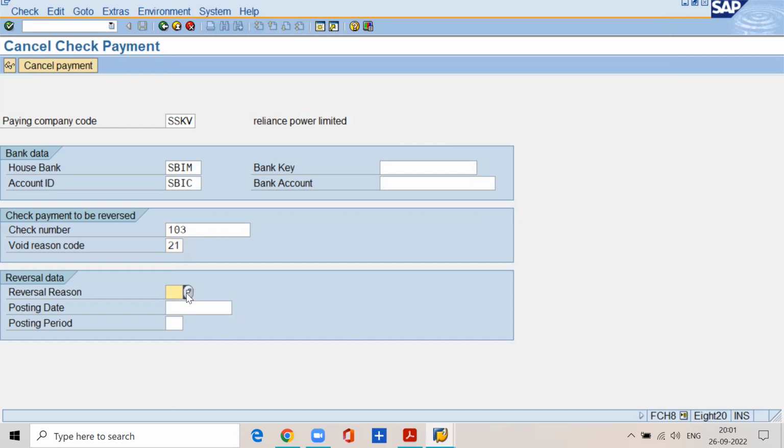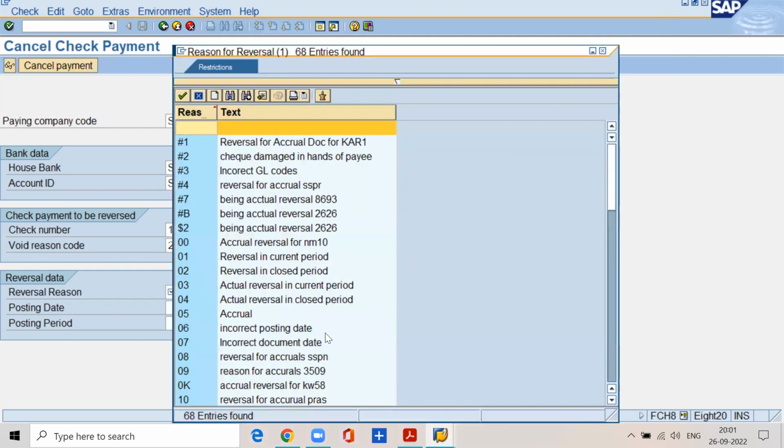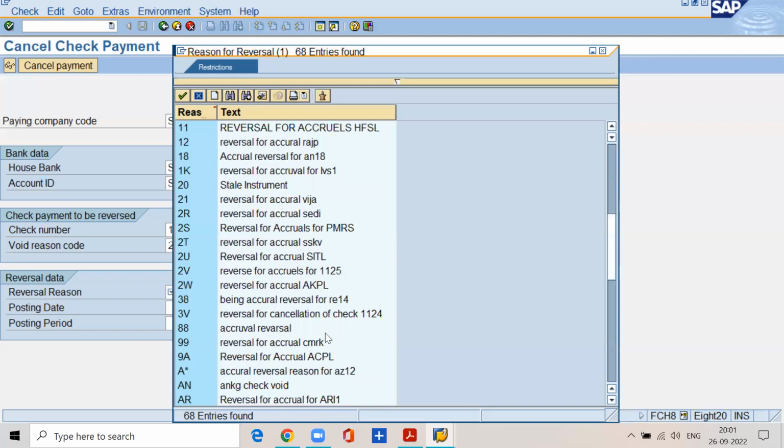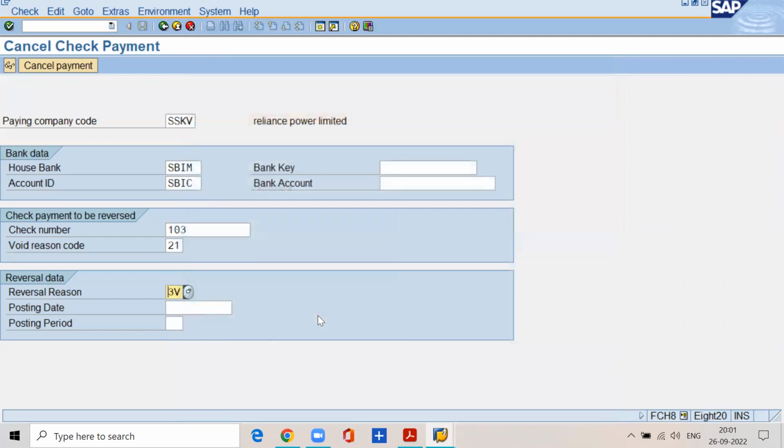So we know how to create our own reversal reason, right? Already one reason is created, reversal for check damage, reversal for check cancellation. This you can use. Otherwise, you can create your own reason. Just like that, I'm using this reason. Reversal reason is equal to 3V. You know how to create reversal reasons; already we have covered it.